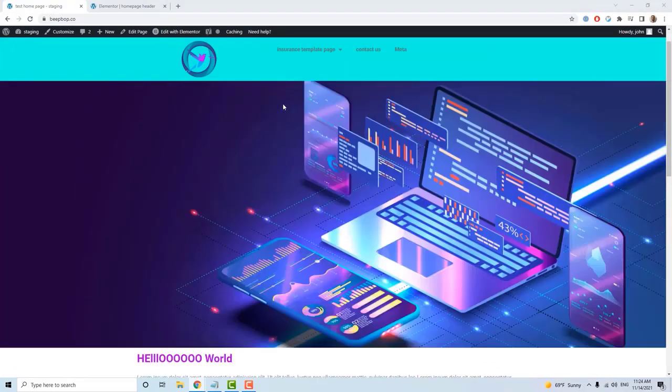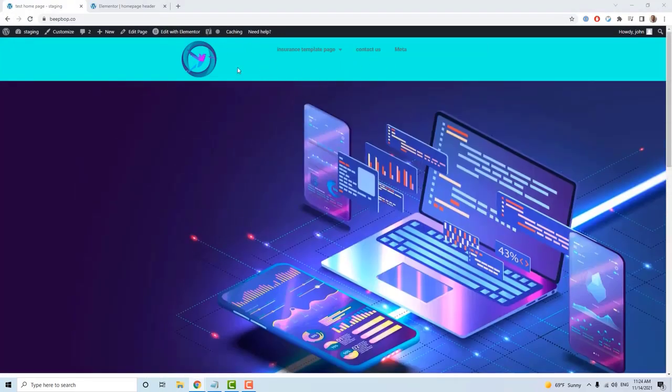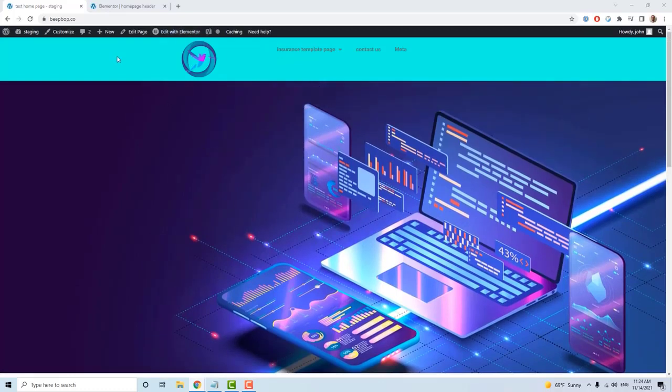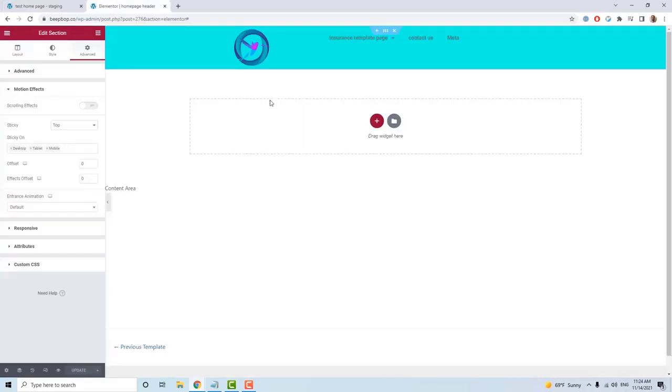Okay, so the first problem is that it's not transparent. The second problem is that this header is currently pushing this picture or this element down, and we want this to be over top of this element at the beginning. So we need to do two things. We need to make the header transparent, and we can do that here. Let's just make it transparent for now.